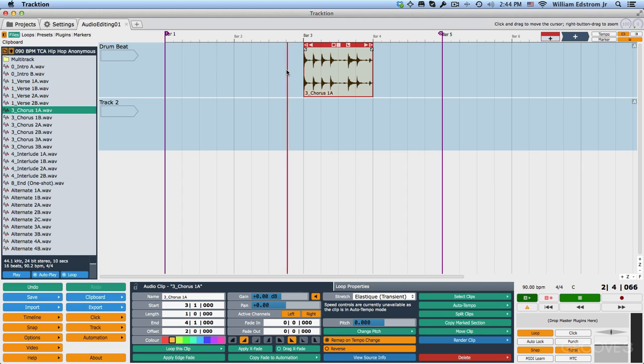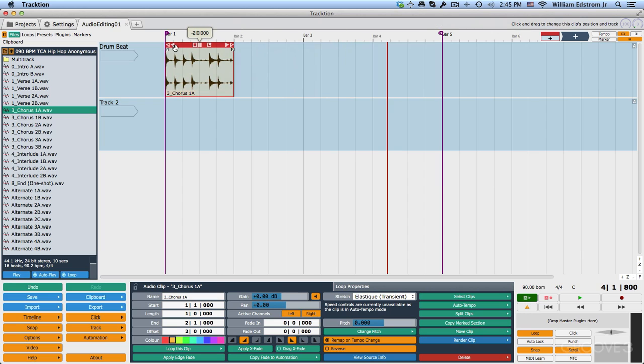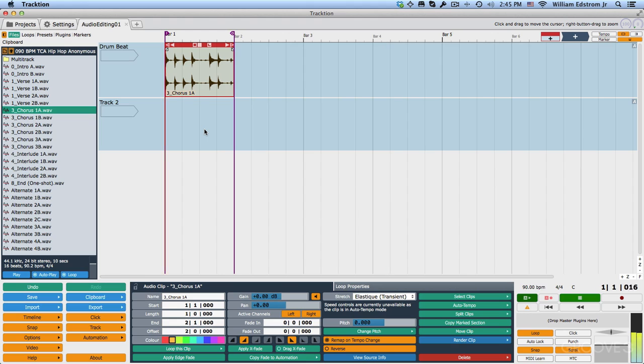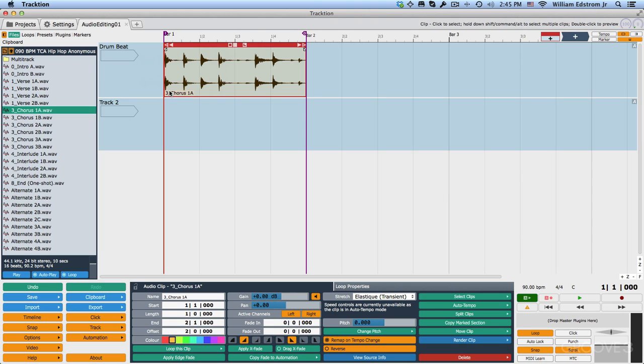So let's listen to that. Now, if we want to loop playback over that, I just need to bring it back here to bar zero, and then I'll drag in the out marker to line that up. And then I've got looped playback on, so let's play back and see how that sounds. Works really well. So I'll rewind the cursor to the beginning.